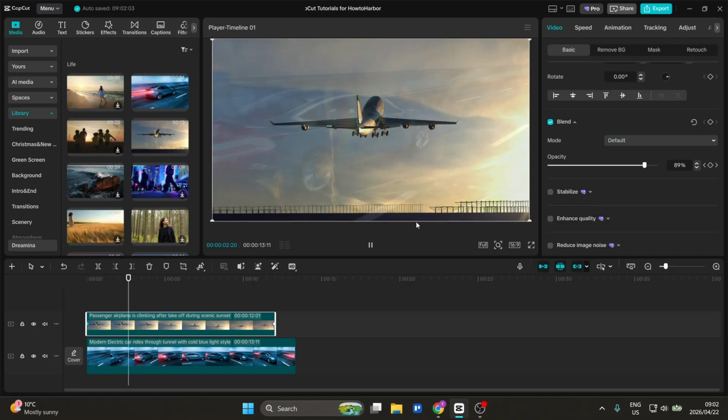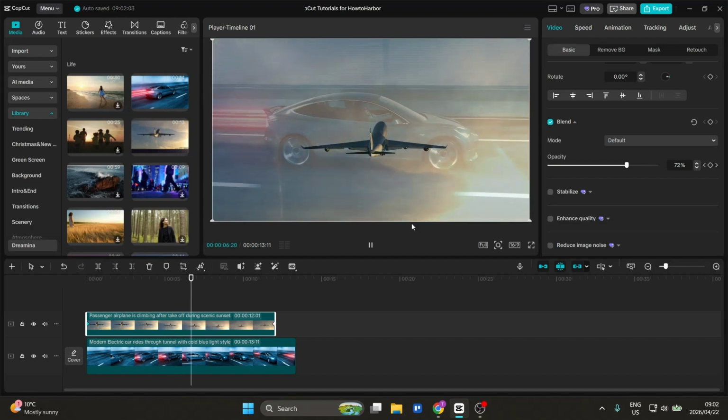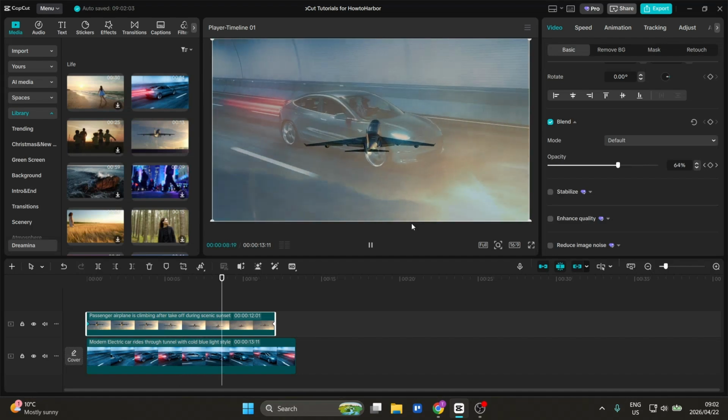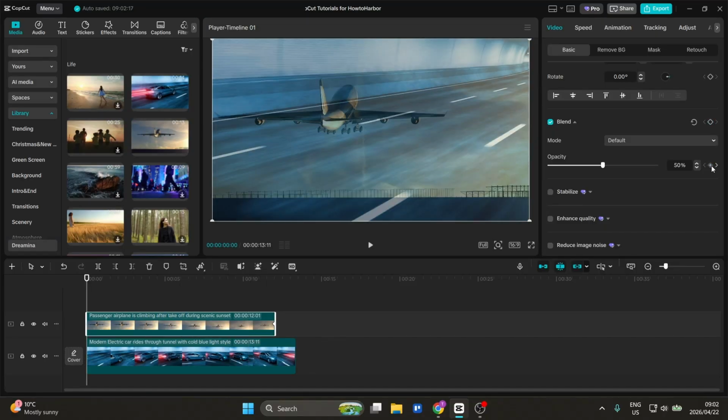Slowly but surely, you're going to see the clip that's underneath come through, and the clip at the top is going to fade. Now, of course, you can make whatever changes you need to make here.